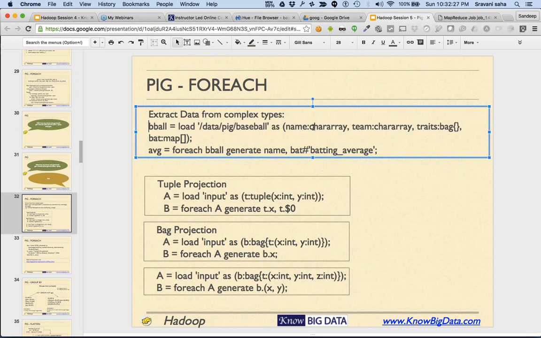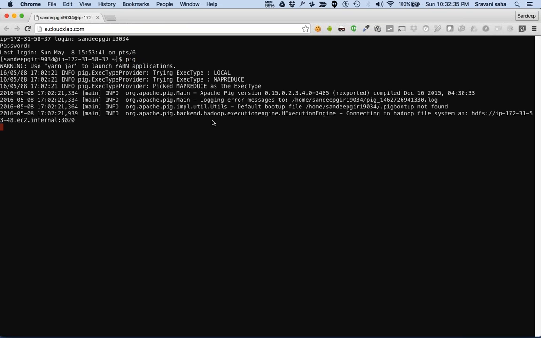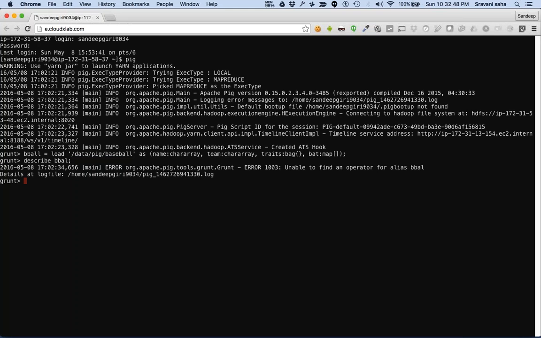Okay, so let's try to load this data, and there we go. We are saying data pig baseball, so it has loaded, and we can now say describe b ball. These are the baseball records. You can see that it's essentially showing whatever we have described in the load. Okay, it's very important to keep an eye on this.